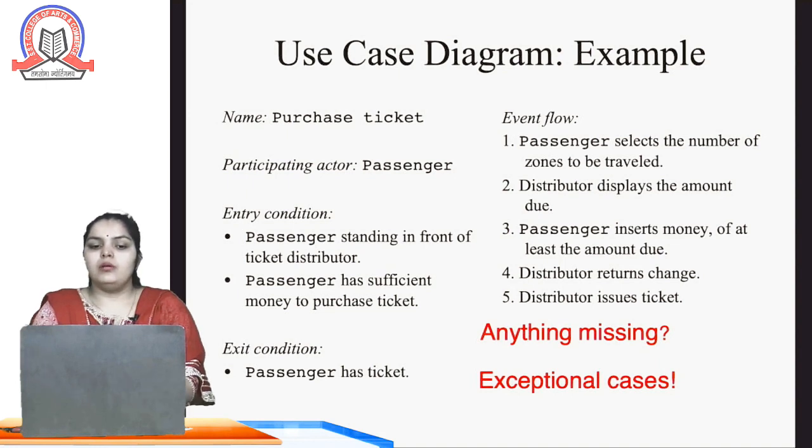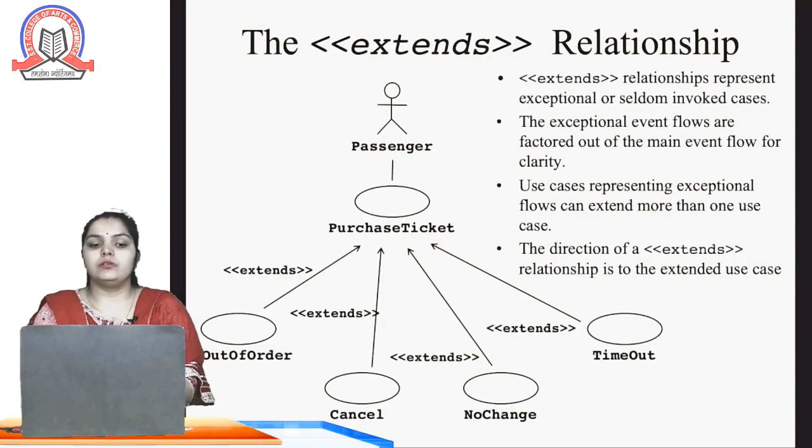Event flow. So the passenger first will select from where to where he or she has to travel, and after that will ask the distributor what the amount will be, pay the amount, get the ticket from the distributor, and then leave. So this could be the event flow. So this is the scenario which is considered in case of the use case diagram. Okay, so if we want to represent these cases in the form of a diagram, here you can see the diagram. First of all, before that we'll talk about the extend relationship.